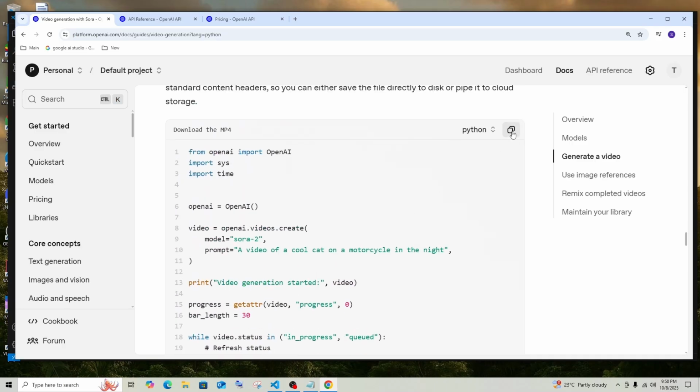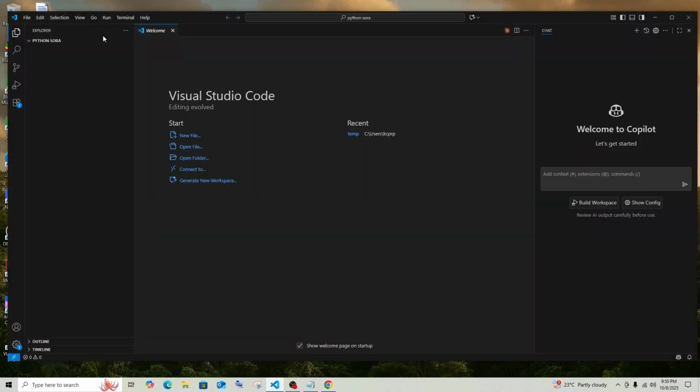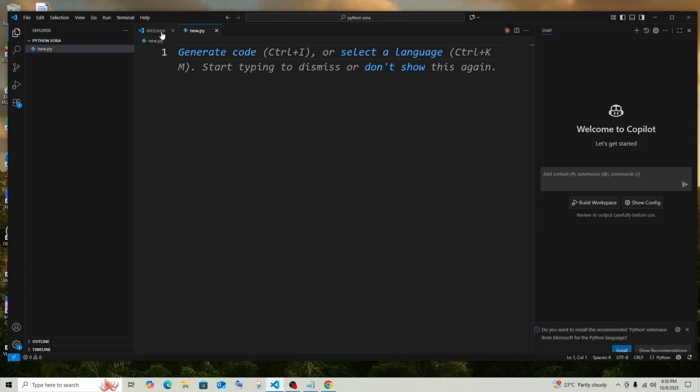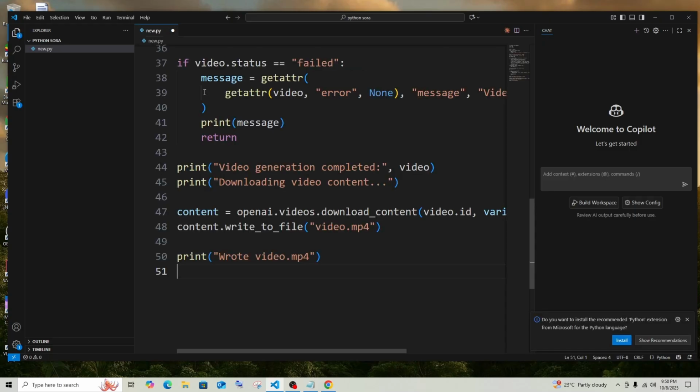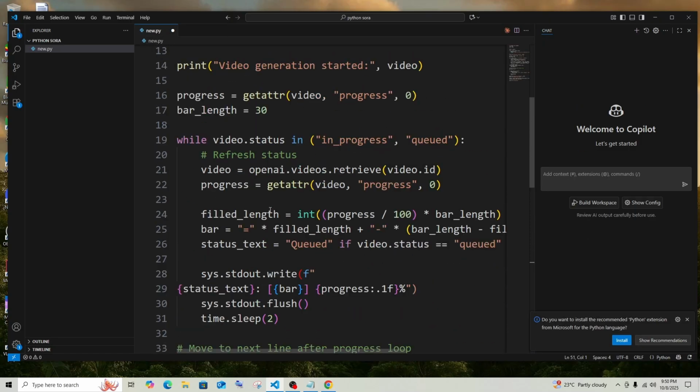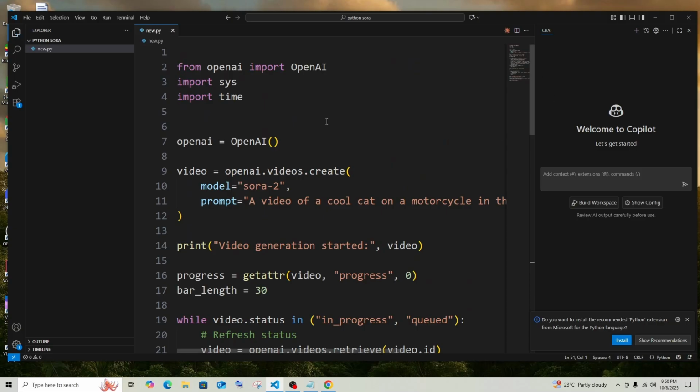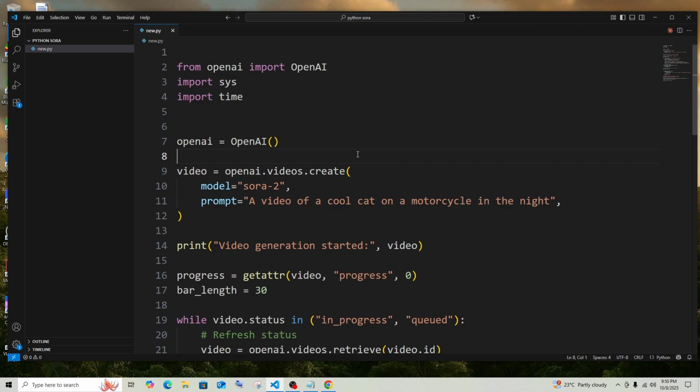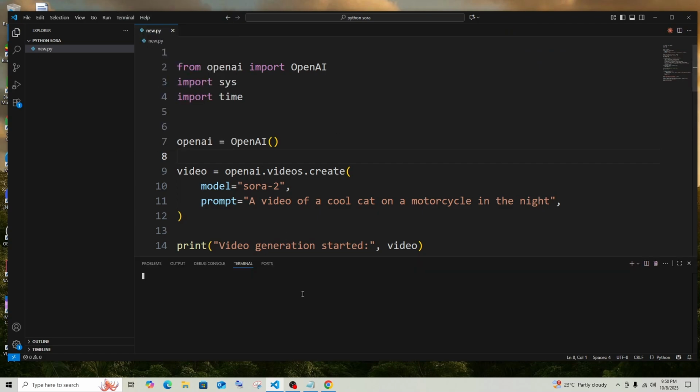Okay, so we can simply copy this code. Here I'm in my Visual Studio Code. Let me just create a Python file new.py, and we can simply paste this code. I hope it's indented. Yep, it's quite indented. And two things we need to do. First thing, we need to install the OpenAI Python package. So just go to terminal, and you're just going to run the command pip install openai.